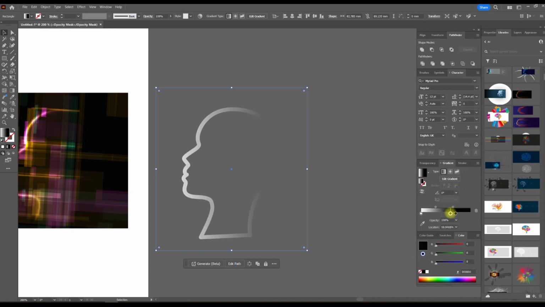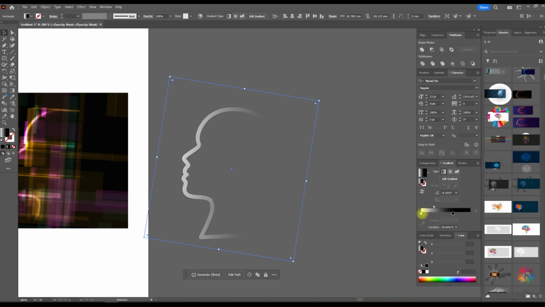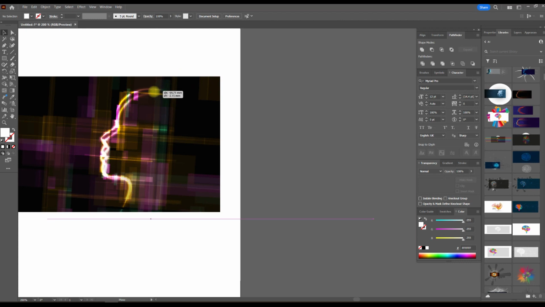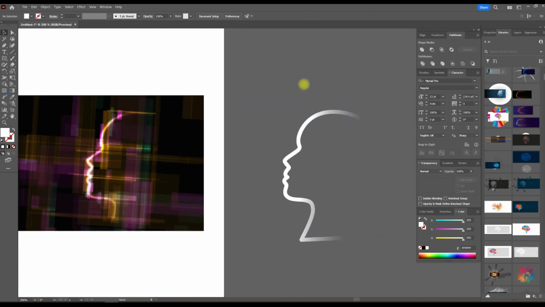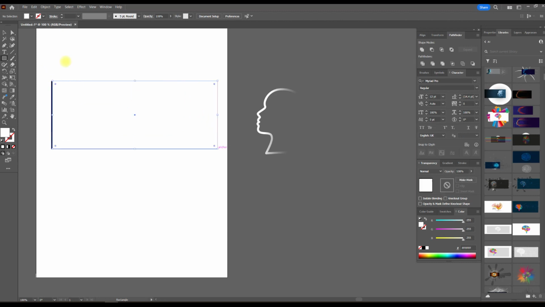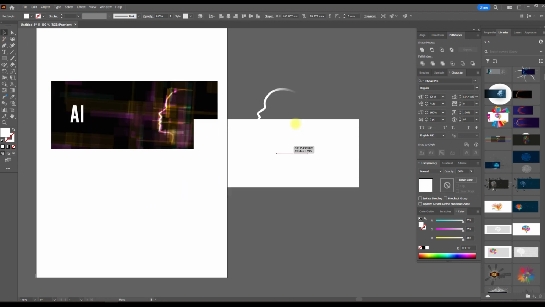And so it looks like we need it. Let's make the background as black as possible.